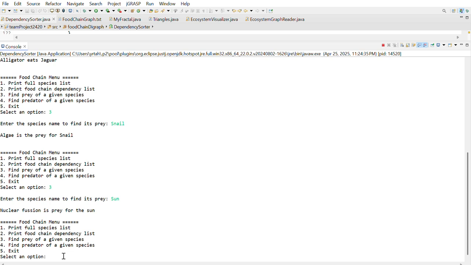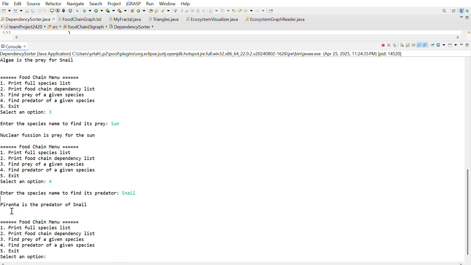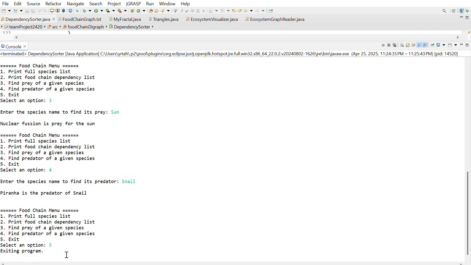Next I'm going to choose option 4 to find a predator, and I want to find the predator of a snail, and it tells you that piranha is the predator of a snail. Next I'm going to choose the final menu option, exit, and it exits the program.